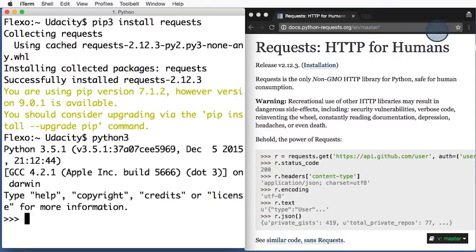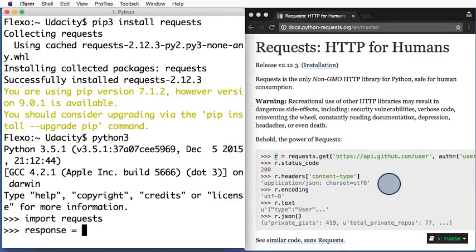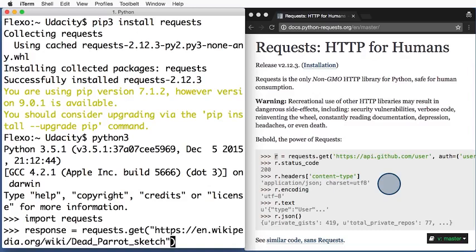I'll copy the format of this code to get the HTML for the Wikipedia page on the dead parrot sketch. First, I import requests. I'll call the variable response. It's a bit more descriptive than the r in the example. response equals requests.get, parentheses, and inside the parentheses I will put the URL for the Wikipedia page on the dead parrot sketch.